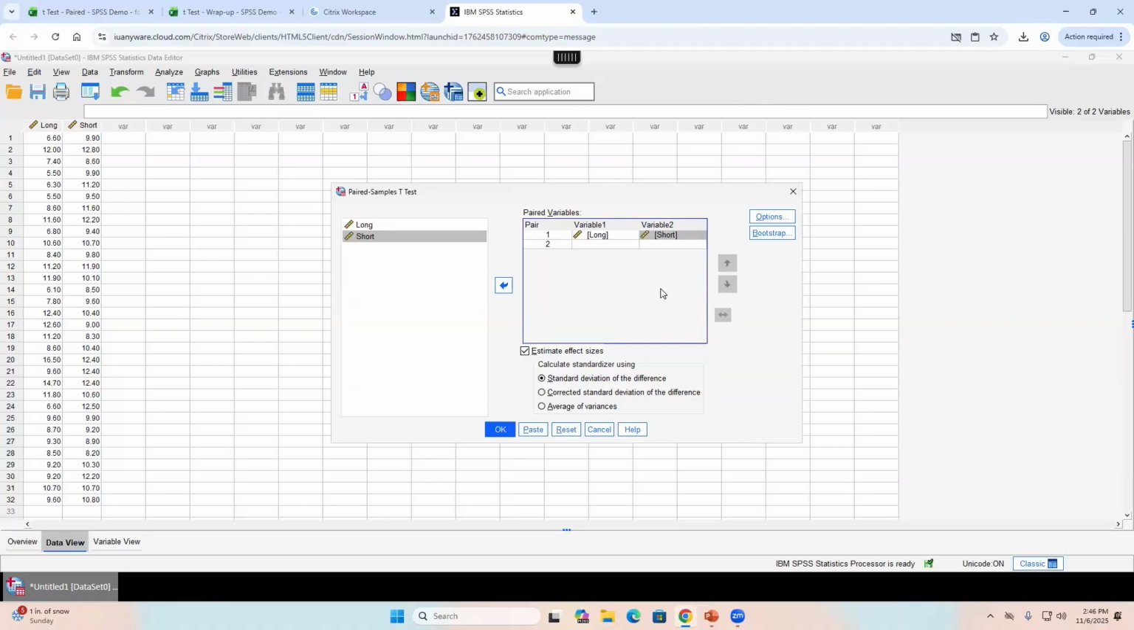Now, the order here, in terms of making your conclusion, it does not matter. Whether you put long as the first variable or as the second variable, the order doesn't matter. It just matters in terms of which direction you're trying to hypothesize in. And I'll show you what I mean in just a moment. But we're going to keep variable one as long, variable two as short.